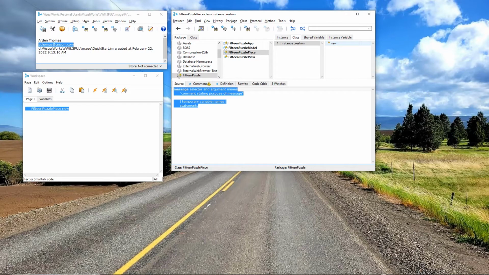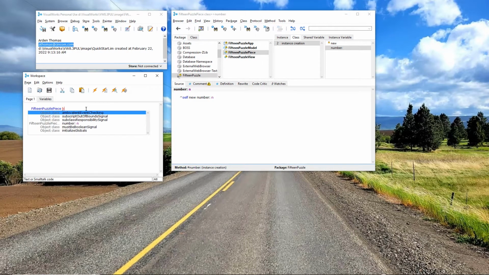Here's instance creation. We have new, super new initialize. But what if we want to give it a number? Say we want to create a new puzzle piece with just the number. I can say number n, and then I can say return self new number n. That's it, because this creates self. Remember the order of execution is left to right, unary first, so new goes first, and then the keyword goes second.